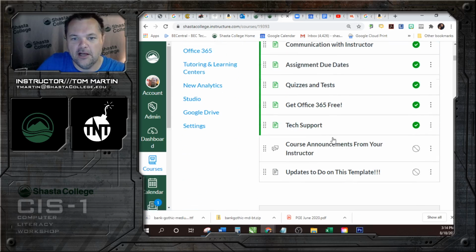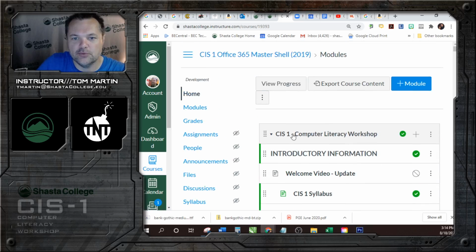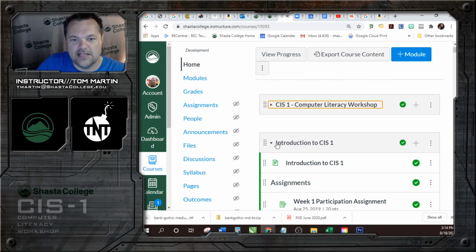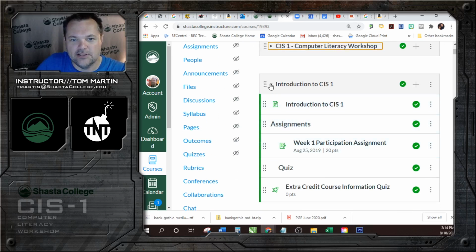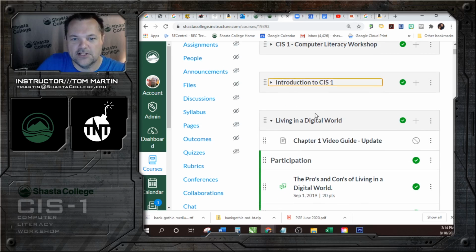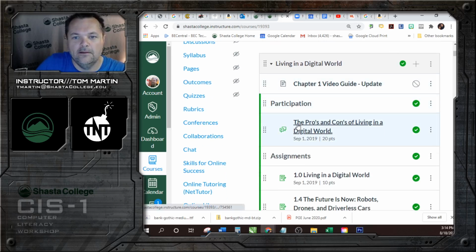Now, if you've already gone over this section here, or you just want to kind of clean things up a little bit, you can click on this little arrow, and it will collapse that section. I'm going to collapse this section, right, because you've already accomplished that. Now you're on week 2.